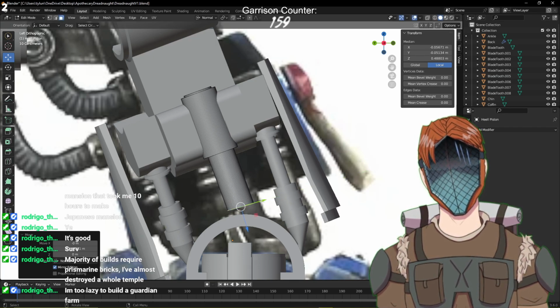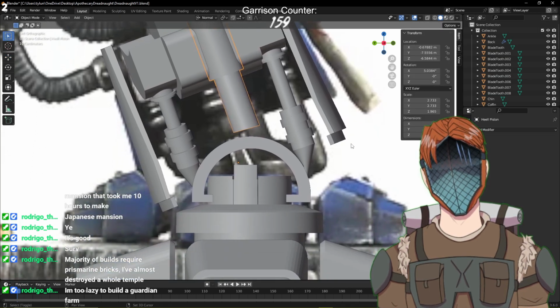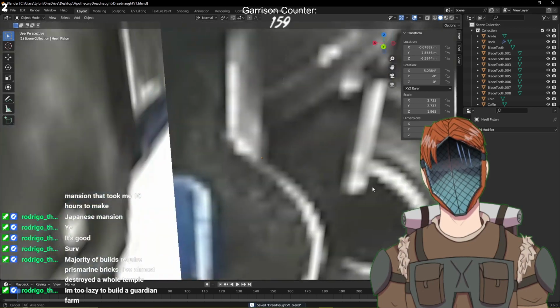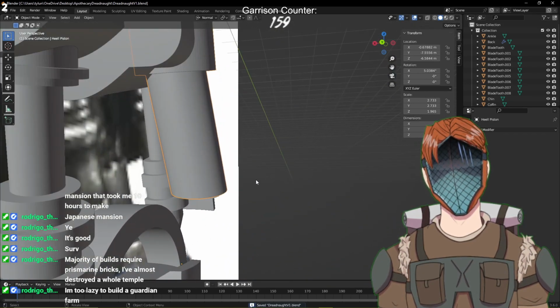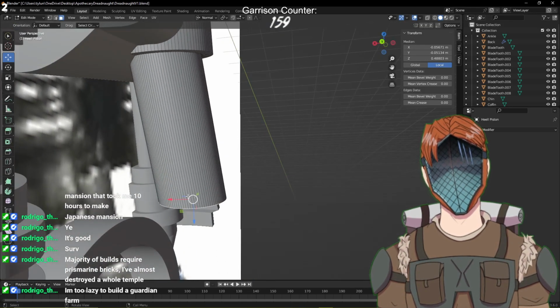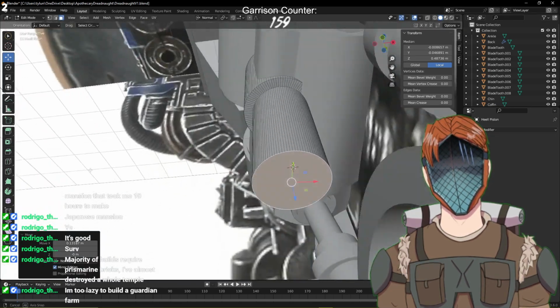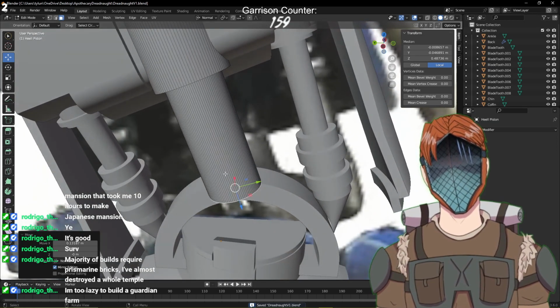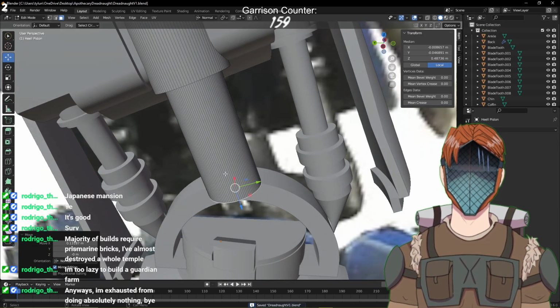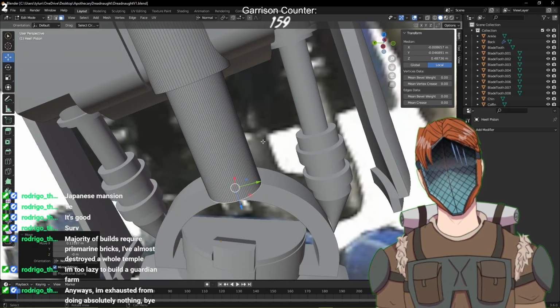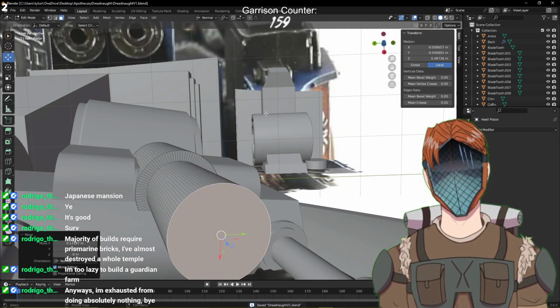Do that like that. See, I need to connect this part to it. I can kind of do like a, I pulled it out a bit. Get back in there. Okay, that looks better. I'm not even sure how you make a guardian farm. Anyways, I'm exhausted from doing absolutely nothing. Bye. All right, bye, Rodrigo. Thanks for the updates.